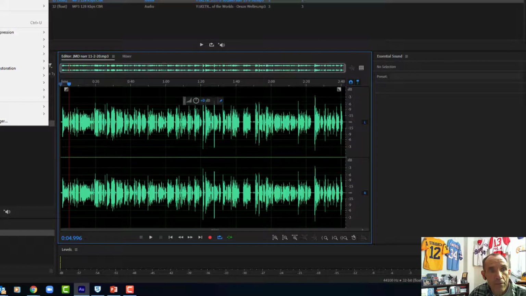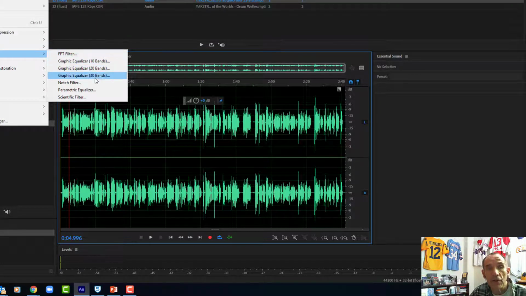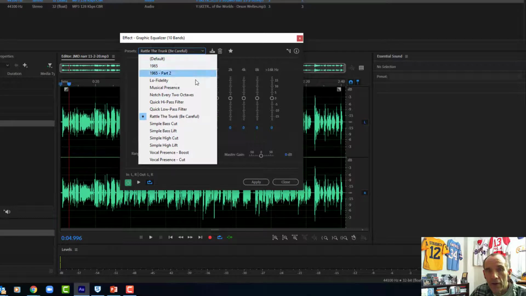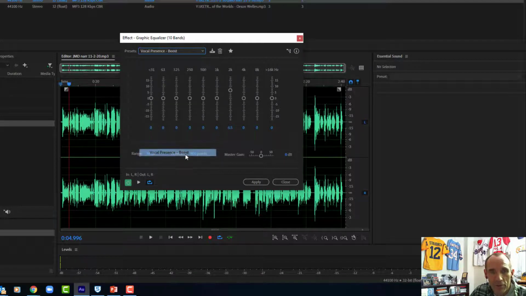Effects, and then Filter and EQ. And then there are various different EQ options in here. The graphic equalizer, 10 bands, 20 bands, 30 bands, that just has to do with how many choices you have of settings in there. But again, you have various choices in the presets. So let's choose this vocal presence boost and see what that does to my voice.